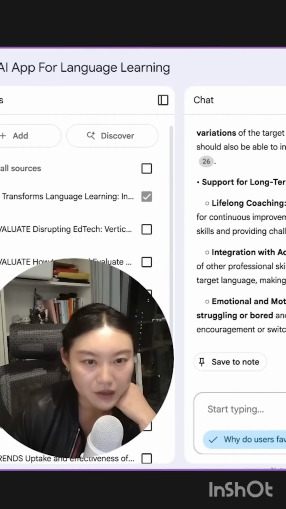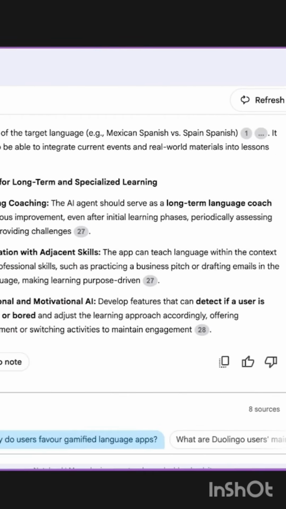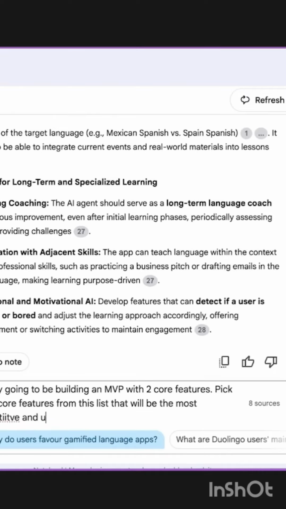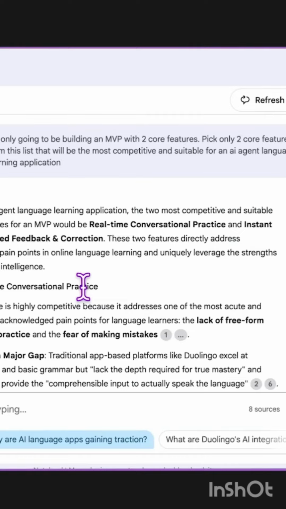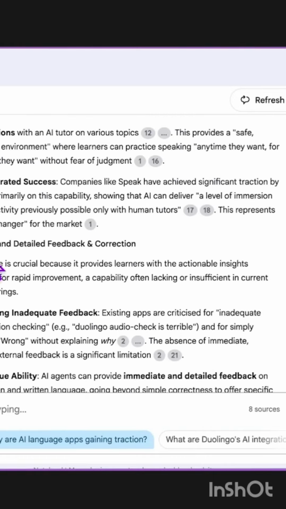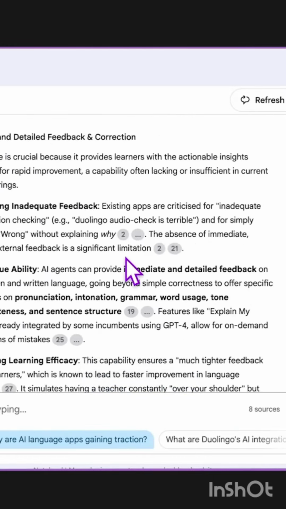All right, so my curriculum, blah, blah, blah. Okay, there's a lot going on here. So what I'm going to say is, I'm only going to be building an MVP, minimal viable product, 2 core features that will be the most competitive and suitable for an AI agent. So it says here it would be real-time conversational practice and instant detailed feedback and correction. That seems to be what we're going to be building.